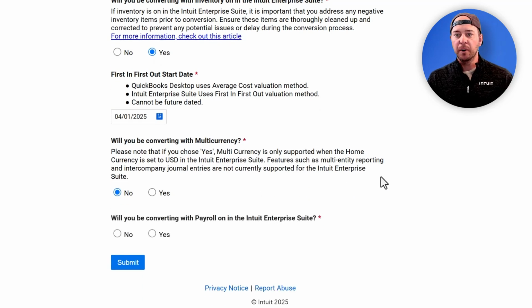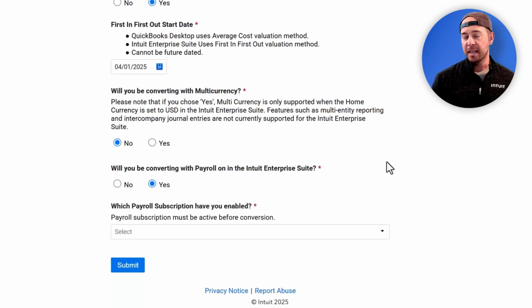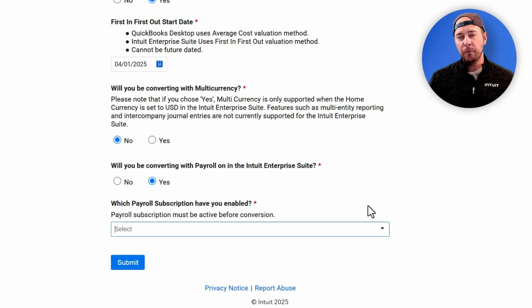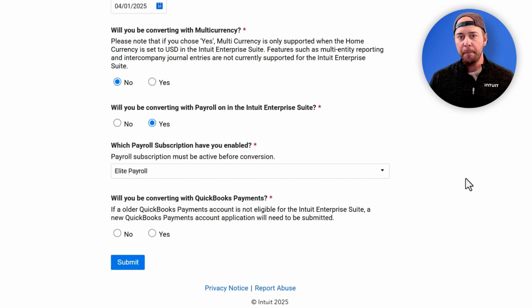Will you be converting with payroll in Intuit Enterprise Suite? Yes. You would select this if you're moving from desktop payroll to one of our QuickBooks Online payroll offerings. Again, coordinate with your account manager and your customer success manager to make sure that you're answering this properly. And if you have included payroll for the child account, we'll select the payroll subscription.